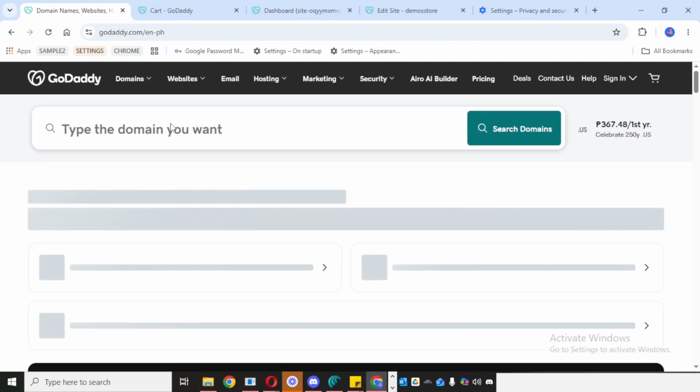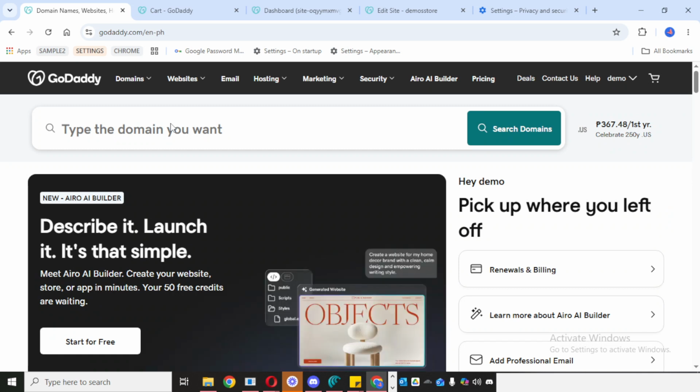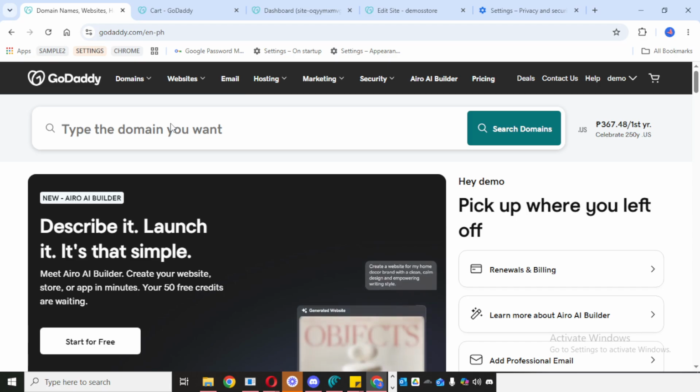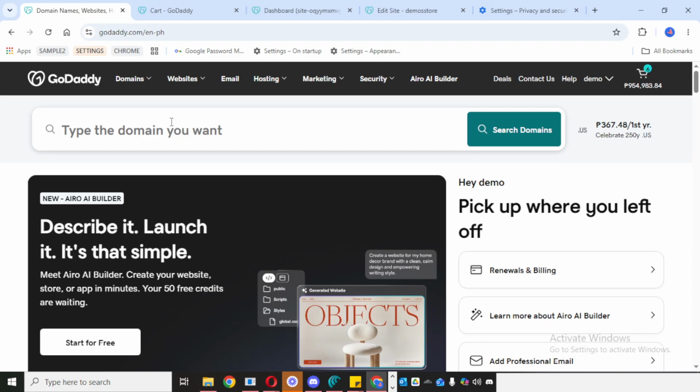To get started, go to your GoDaddy account and sign in. Make sure you're using the account that manages the website or domain where you want to add the SSL certificate. Once you're logged in, take a moment to look through the main dashboard so you can easily find the tools you need. Next, click on the Security section.